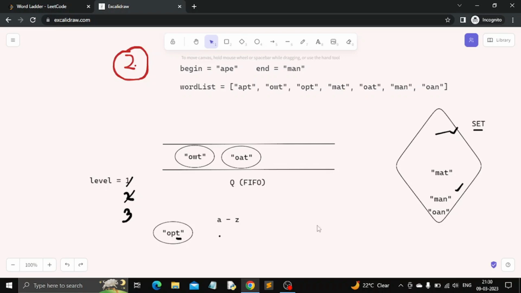Now we want to look for the words that start with op. As you can see in our set, there is no word that begins with op. Hence no matter what character we substitute in the third position, we are not going to get any valid word which is present in our word list dictionary. So it means that we are done with this word, and we can move to the next level.